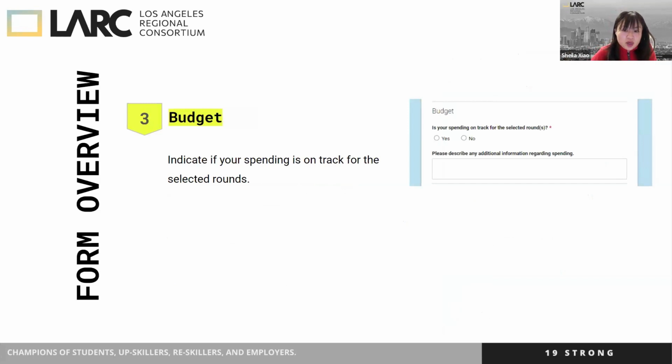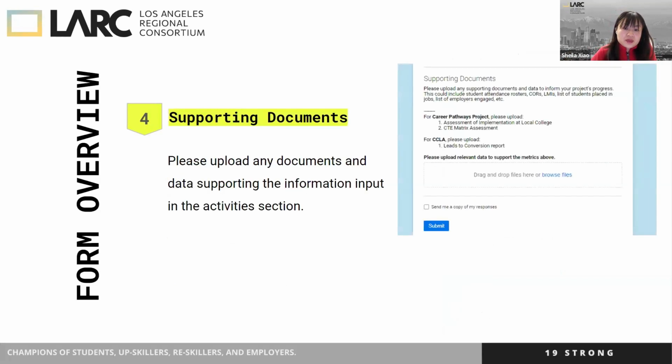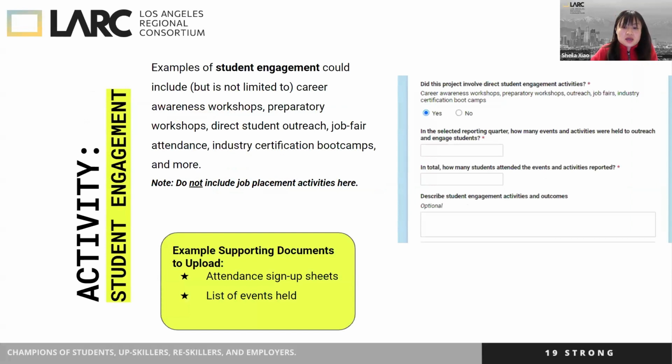So then we want you all to let us know if you are on track with your budget spending. And then next slide. And then finally, the supporting documents section. So this is where we will ask you to upload any supporting documentation. Next slide.